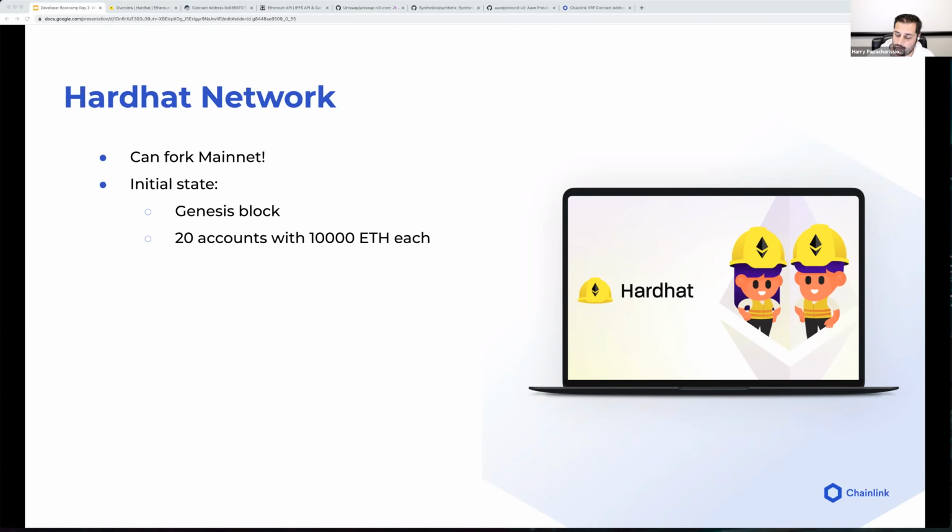Another cool feature of the Hardhat network is you can fork the mainnet. What this means is it takes a copy, or basically a snapshot, of the current Ethereum mainnet, and says, I want to use this as my starting point for my local Hardhat network. Initially, when you start a local Hardhat network, it's a blank slate. So the blockchain has no blocks. You get a bunch of accounts with a whole bunch of ETH, and then you can use it from that point.